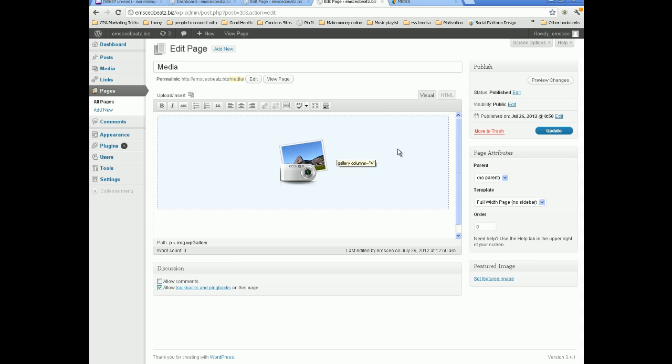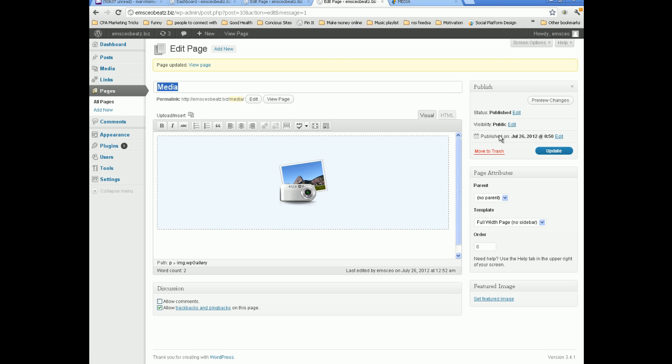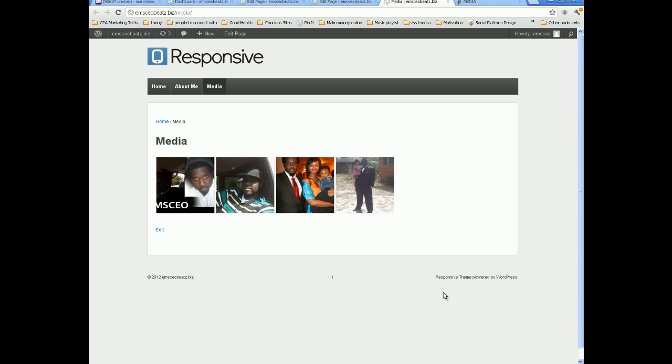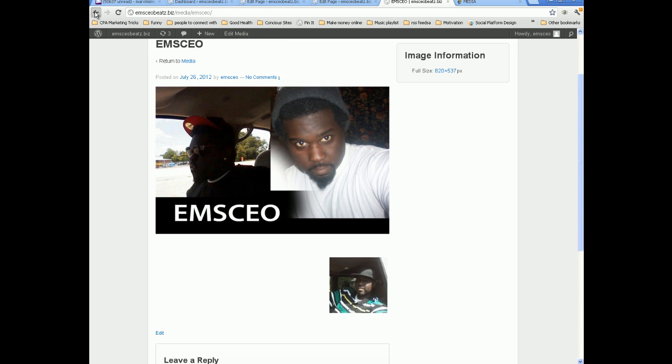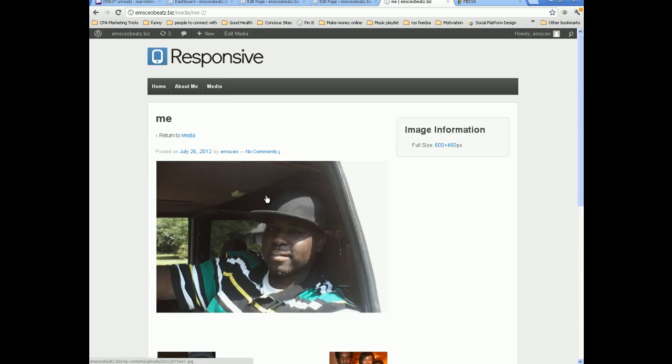Alright, then you're going to see a little box that looks something like this. So I'm going to publish the page, and then I'm going to show it to you now, and you'll see the gallery I just created. Alright, so if somebody clicks on a photo, it'll take them to a full page where the photo is, an attachment page.